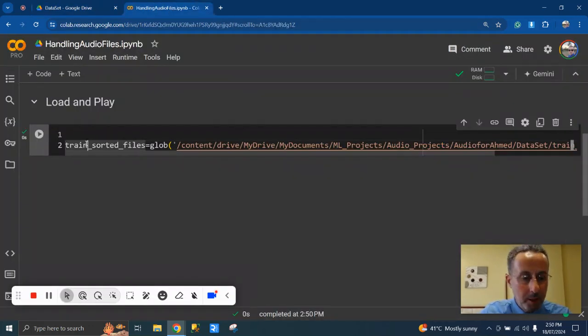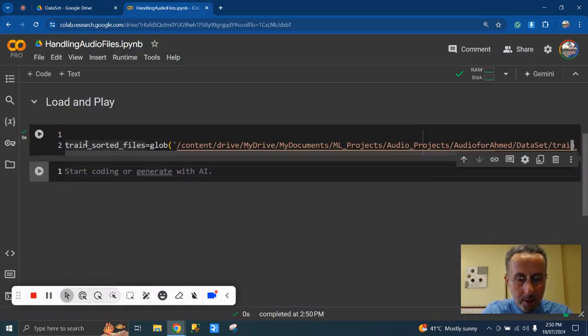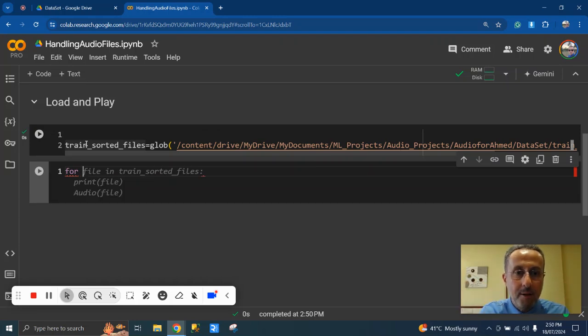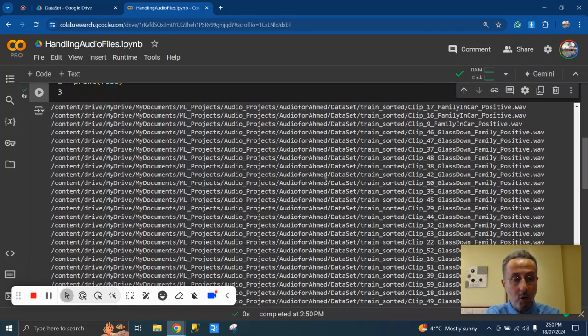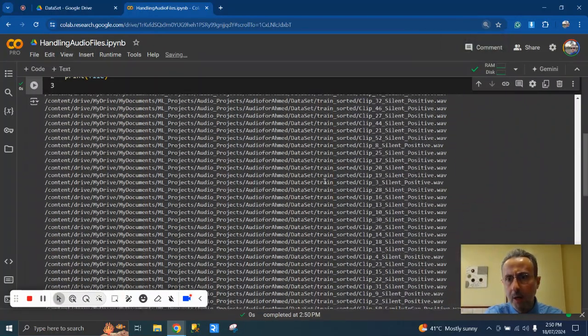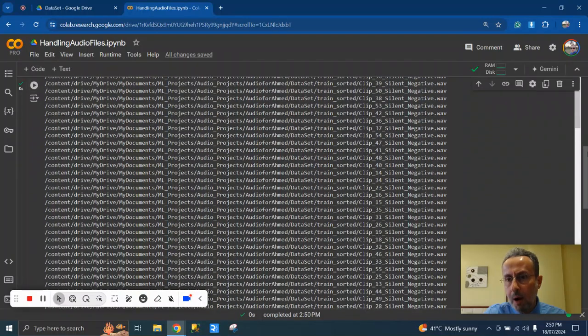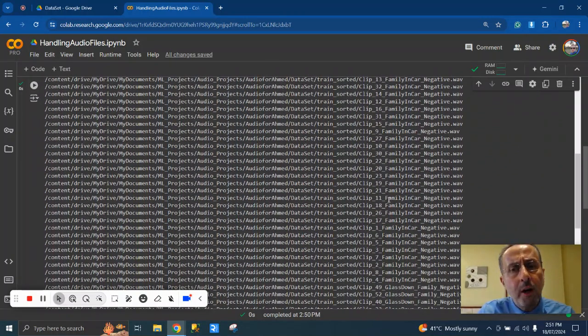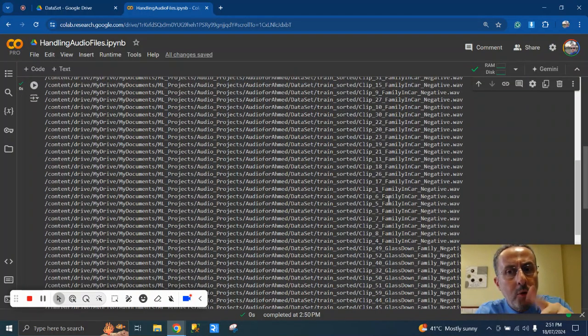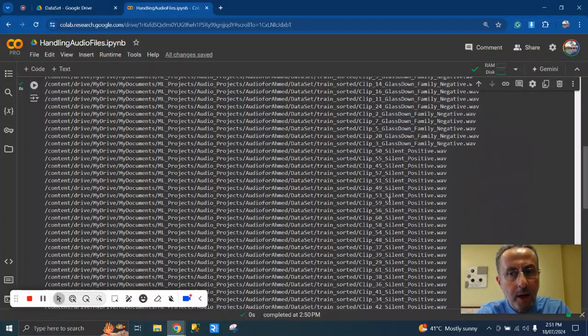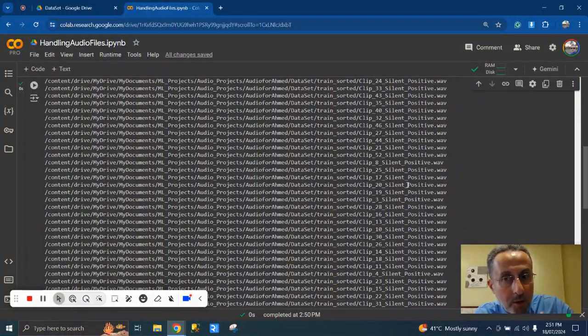Good news. Give me the next cell. I will print something: for file in train_sorted_files. I will not play the audio, I just want to print the file path and file name, for the sake of inspection. It should be negative first, and this is the correct scenario, with no positive file interfering between the negative list. After the negatives are finished, the first positive file starts and continues down to the last positive file.